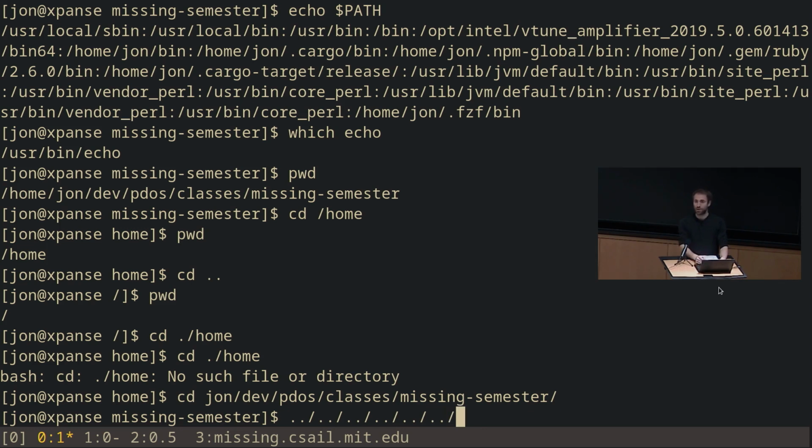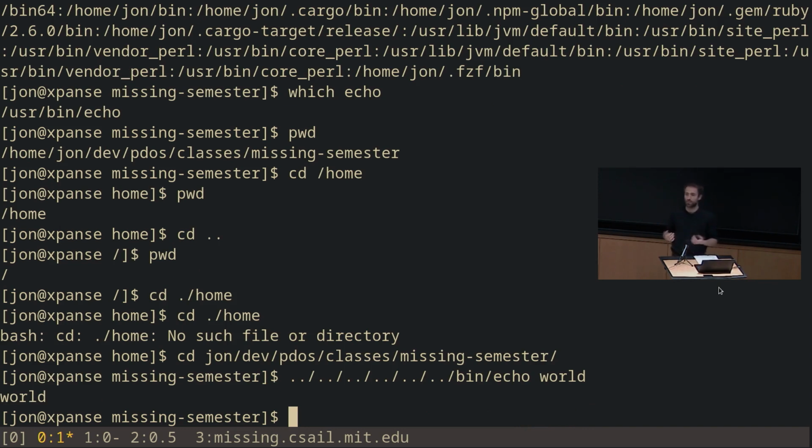This happens to be all the way back to the root. So here there's a bin directory, and under bin there's an echo file. And so then I can do world, and that runs the echo program under bin. So this is a way that you can construct paths to arbitrarily traverse your file system.